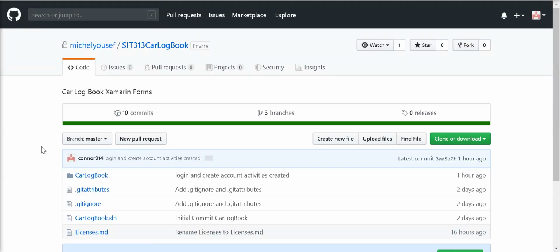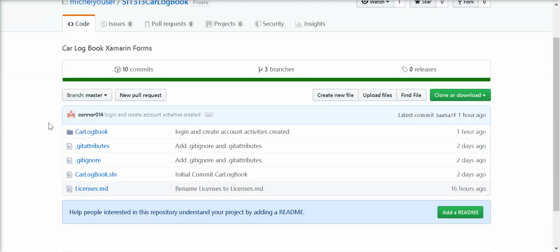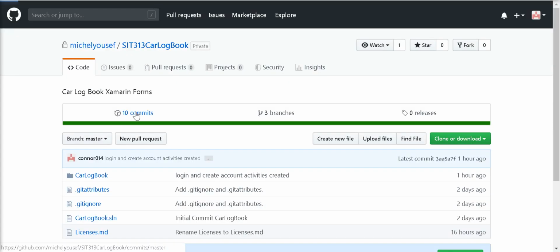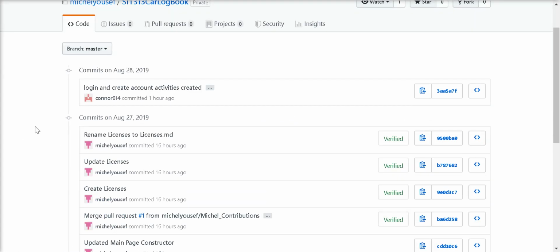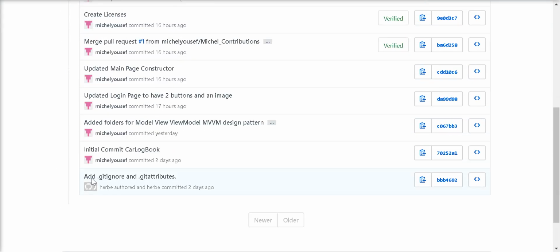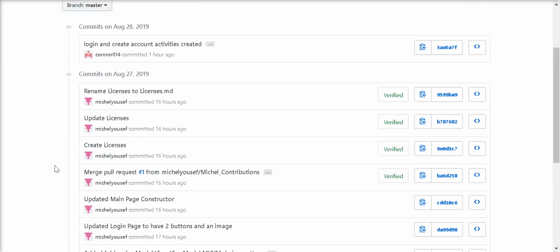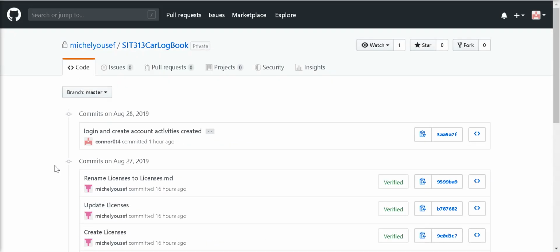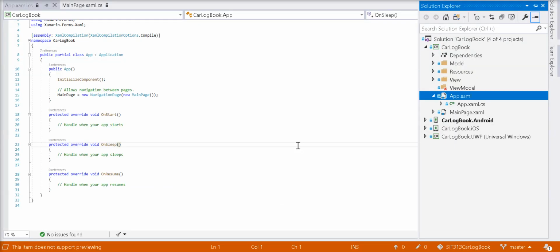And then if we jump to GitHub, it'll list everything that's been done, and if we have a look at the commits, it has everything that's been committed. So everything that Michael set up, as he's in charge of the GitHub, and then the things that I've contributed, like the activities, the create account, and so on.